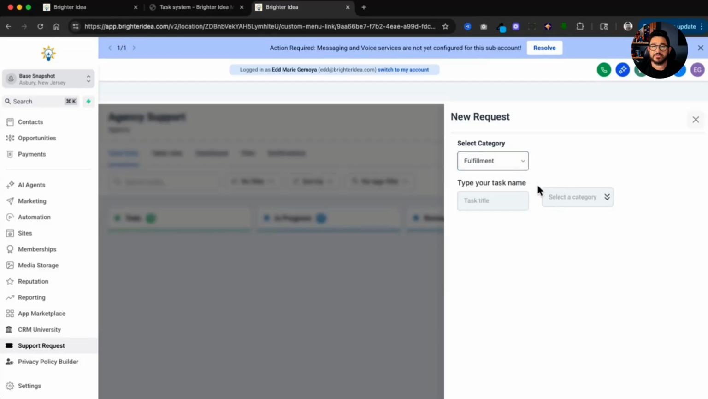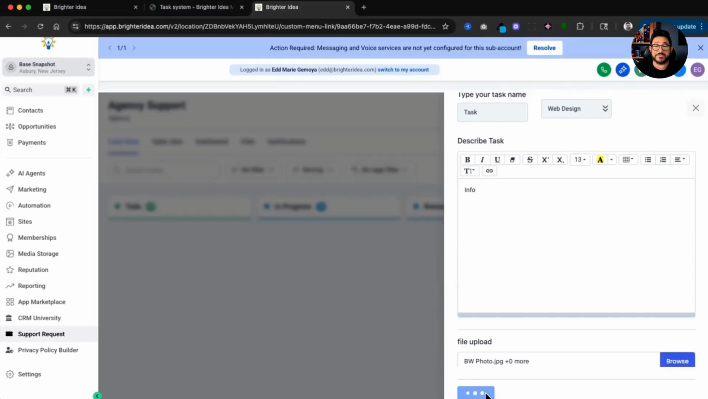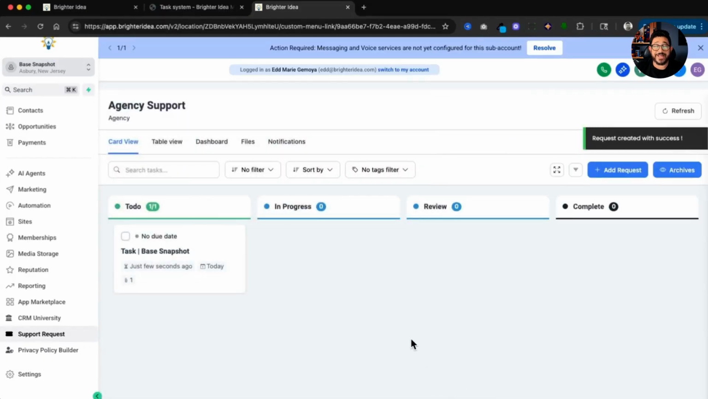If I click on fulfillment and I put in the title, I'll choose the subcategory that I want a person to work in. And as you can see, I have the description of the task and the ability to upload a file for it. So I'll just enter in information here, and then I'll upload a file. And then I'll hit submit. And my task has been created.